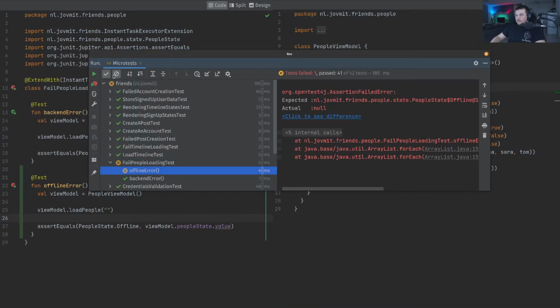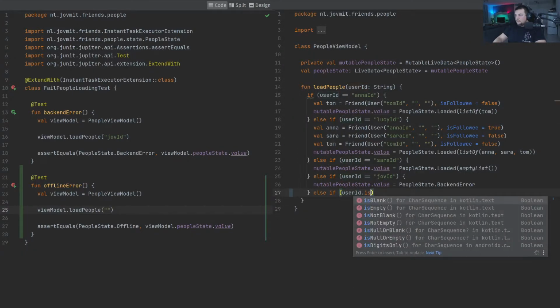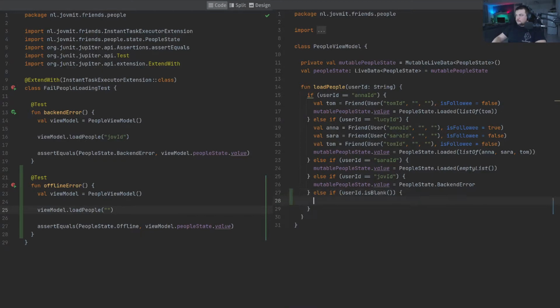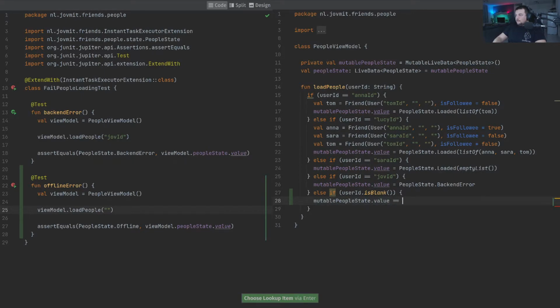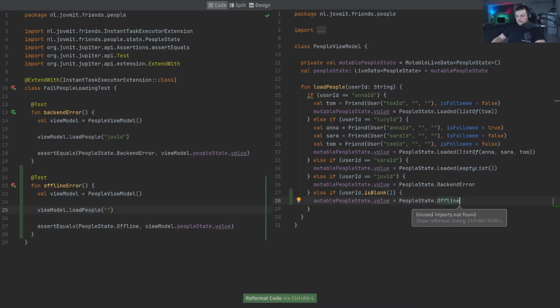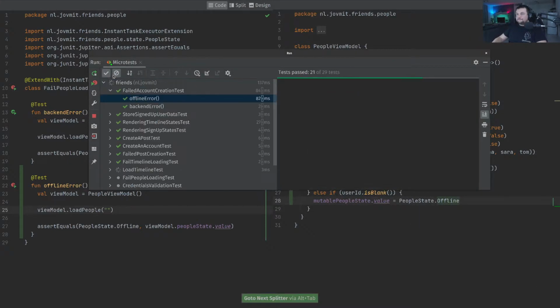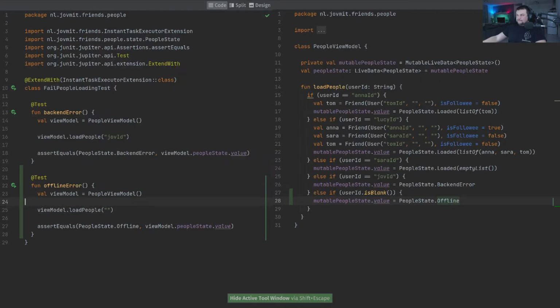And of course, now it is null because I'm not checking it here. So what I can say, again, else if user ID is, well, I can say is blank, mutable people state value is offline. And that should make this thing work. And it does.